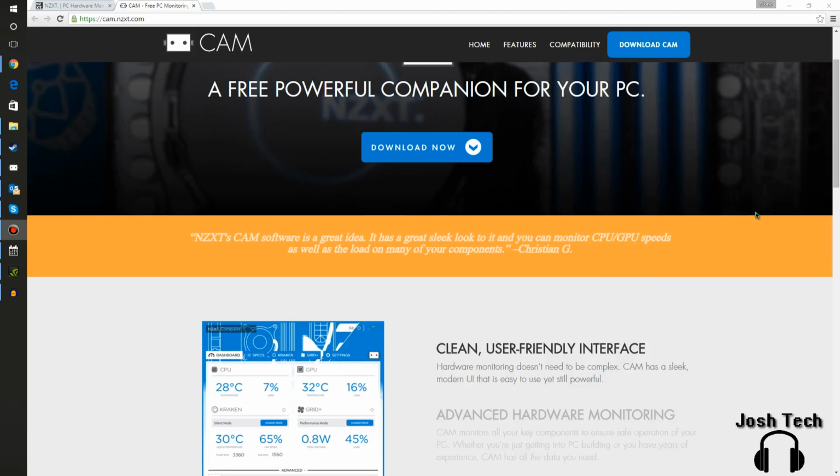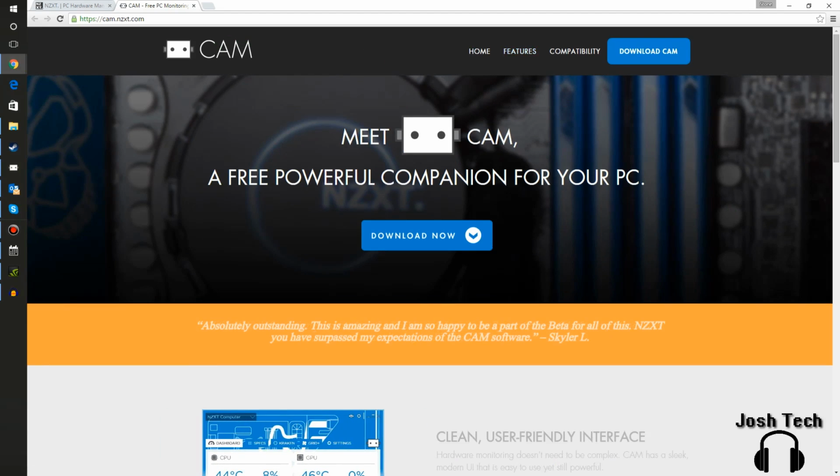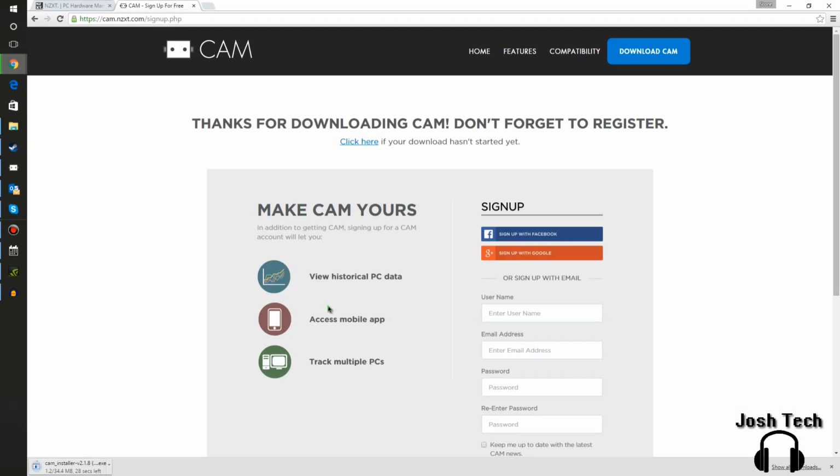So in order to download CAM, you have to go to NZXT CAM, click on the CAM webpage up at the top. Shouldn't be too hard to find. Then once you are done with that, you click download now. I've already downloaded it, so there's no need for me to do that. Let's go ahead and pull up the CAM software.